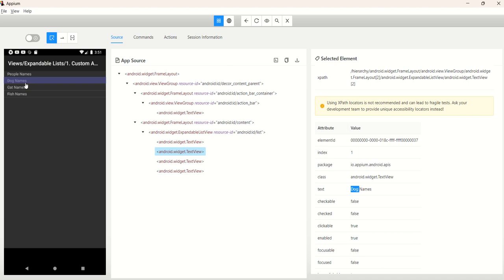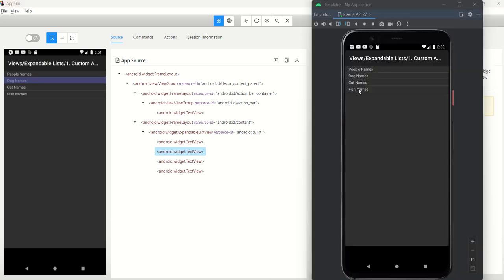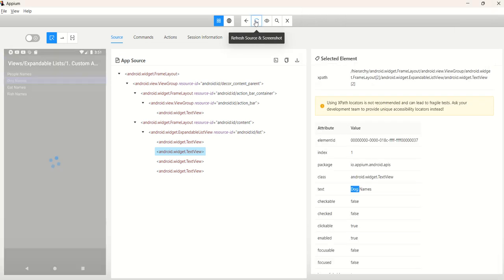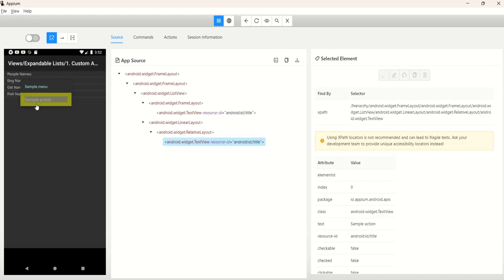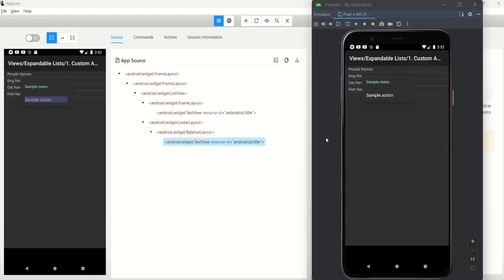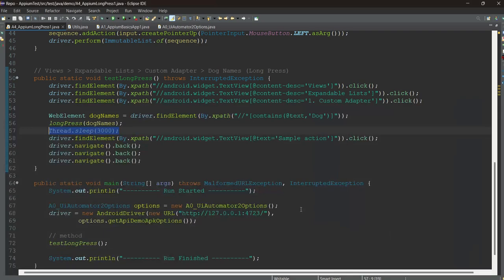Okay, so let's long press this. Let me do the long press here. I clicked on the long press. Now I click on refresh so that the screen will reflect here. Yeah, now the screen is reflecting here. Now let me click on the sample action application to get the XPath. This way, again a very big XPath which we don't like. So I have chosen this XPath where text is equal to sample action.